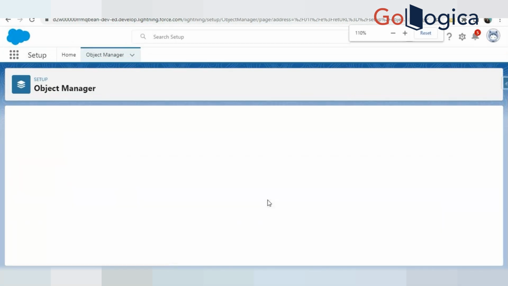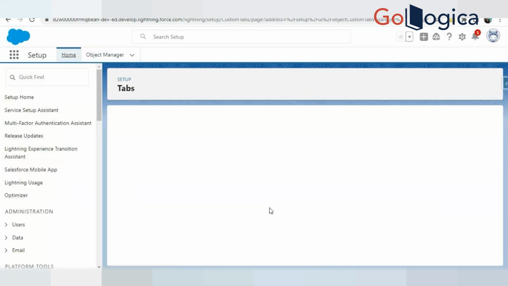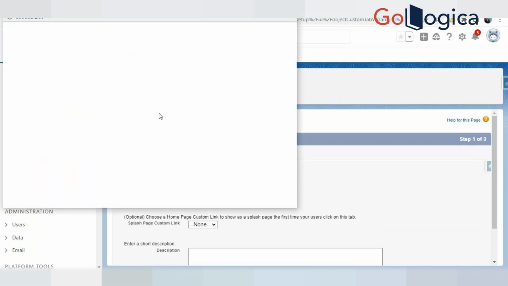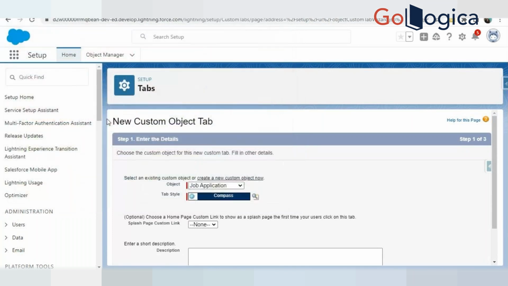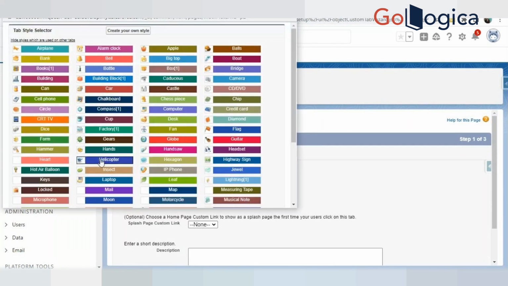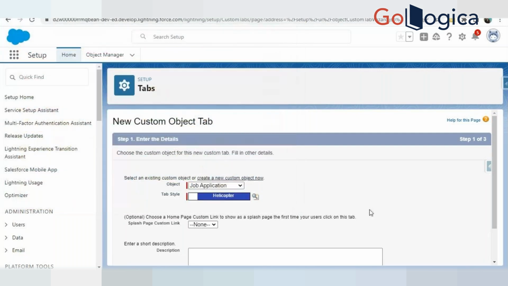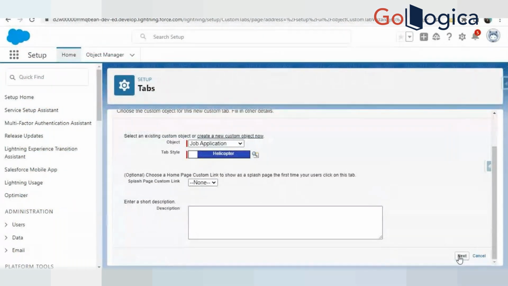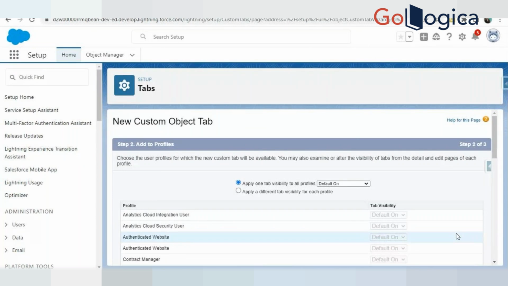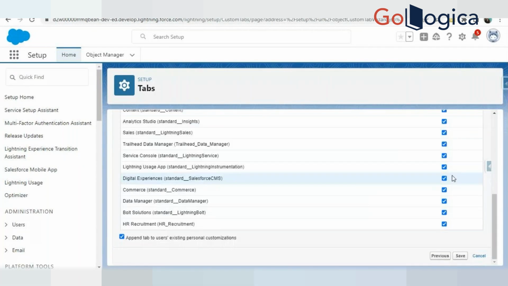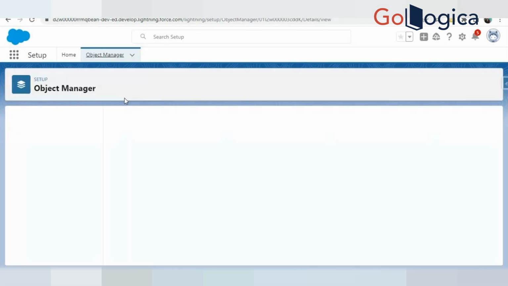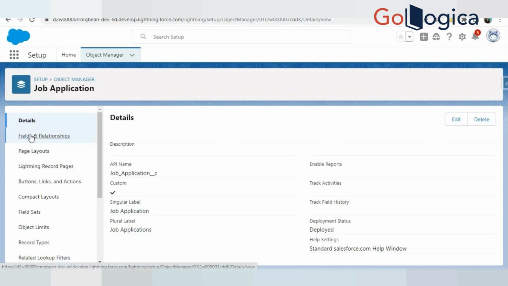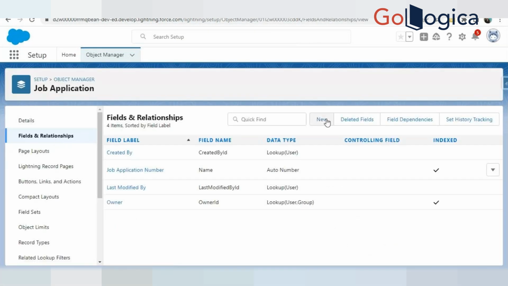And once we click on save, we need to add a tab. So let me quickly create a tab also. Next, let's complete this. I want to make this object available only for our custom application. Save. Let me refresh. And in this object, I'm going to add one field quickly, and that field is called status.